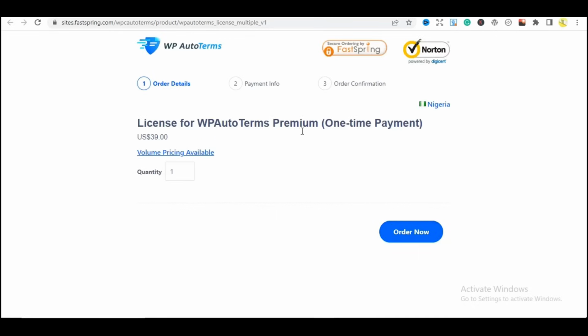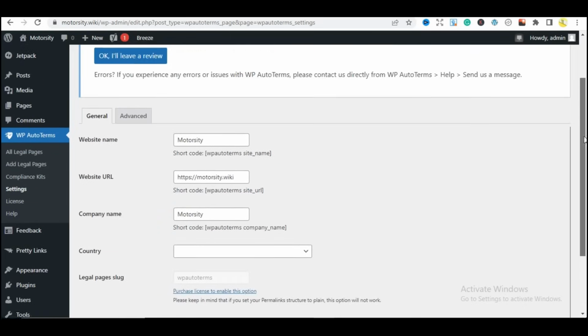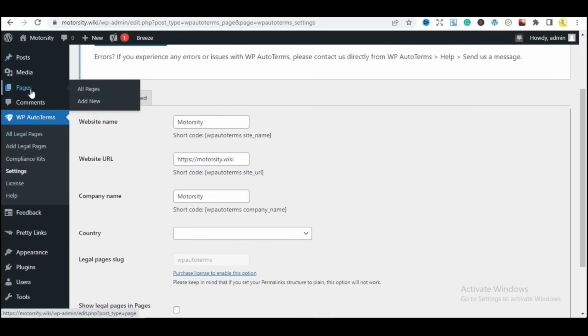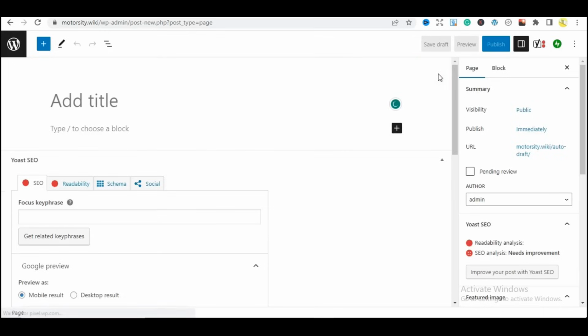Once you click that, it will redirect you to their website, and you're going to pay for it. But I want to do this for free, so I don't want to purchase a license. So I'll just go to pages and click on add new. I'm going to add this manually.